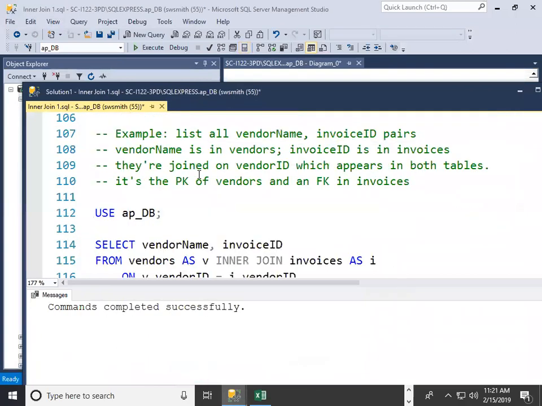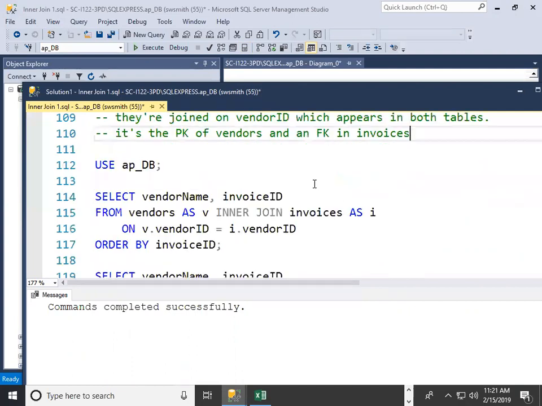Example: list all vendor name, invoice ID pairs. Vendor name is in vendors, invoice ID is in invoices. They're joined on a foreign key. In both tables, vendor ID is the primary key of vendors and a foreign key in invoices. That would be a good one to try and see if you've got the idea.